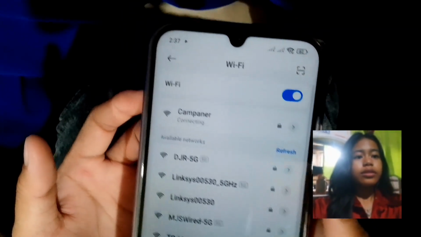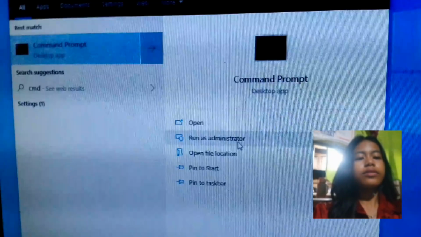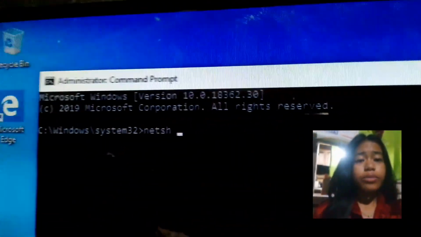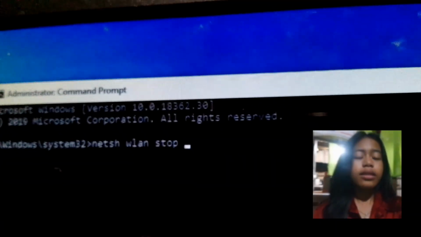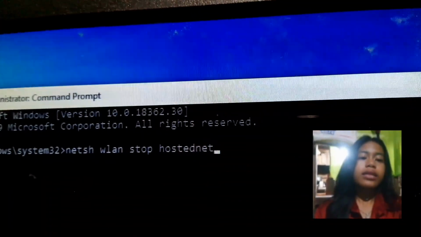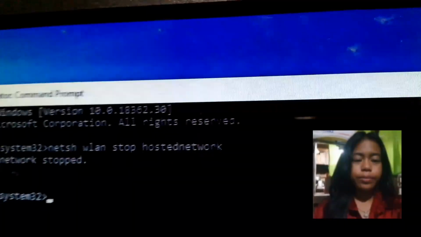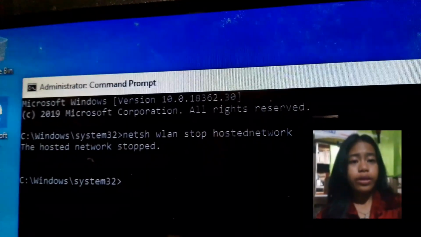Now go to CMD again, then run as administrator, click yes, then type in netsh wlan stop hostednetwork. Hit enter and then type exit again.